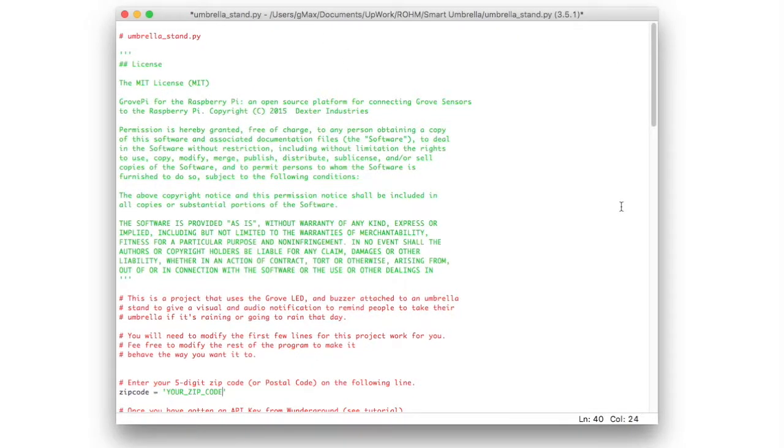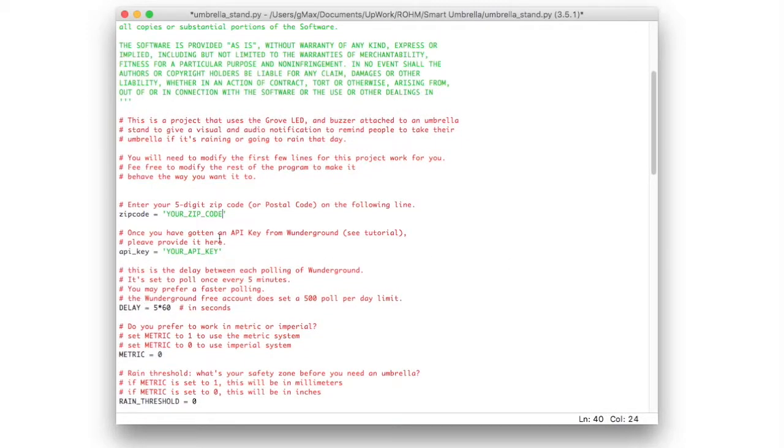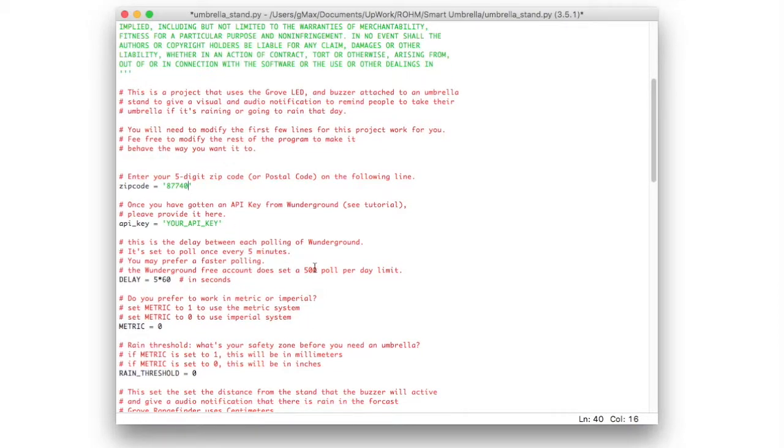Let's take a look at the code that I borrowed and modified from Dexter Industries' Rain Notifier script. There's only a few things you're going to need to enter in here to get this to work for you. The first is going to be your zip code. My zip code is 87740 in scenic Raton, New Mexico. Put in your zip code there to get the weather in your neck of the woods.